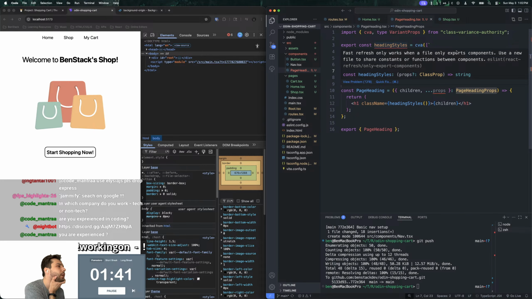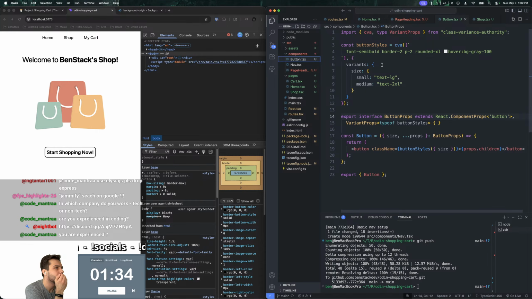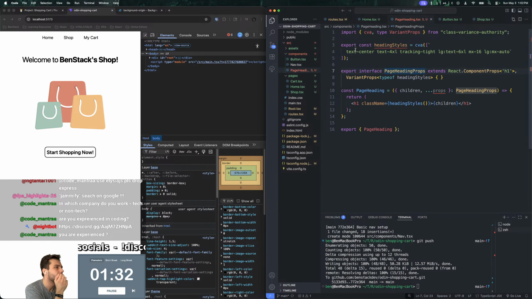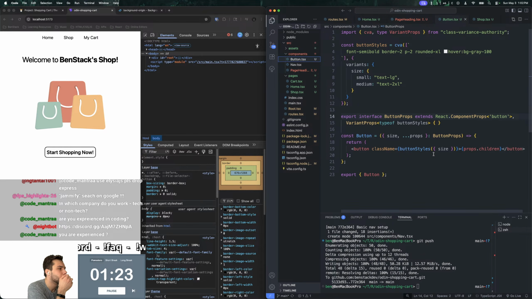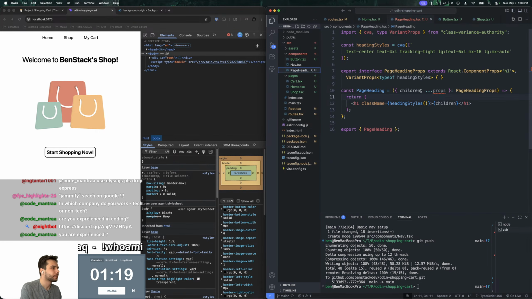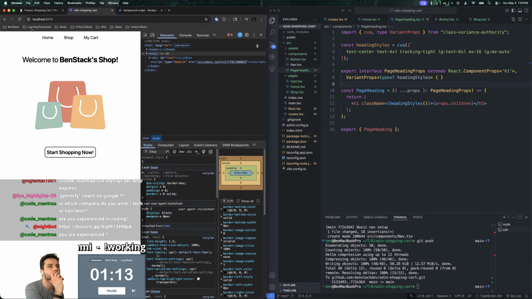Fast refresh only works when a file only exports components. Use a new file to share constants or functions. Oh, I see. So wait, why didn't it give me that error here then? Oh, because I didn't export it. Okay, that's why. And then how did I get around the props issue? Oh, I see. So I just did this, and then I did props.children. That should be fine. Okay, nice.